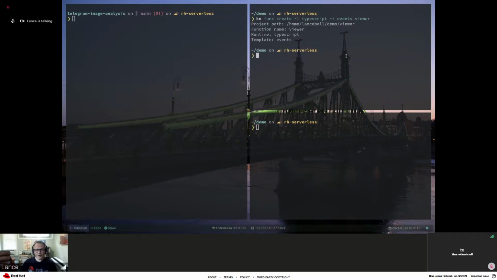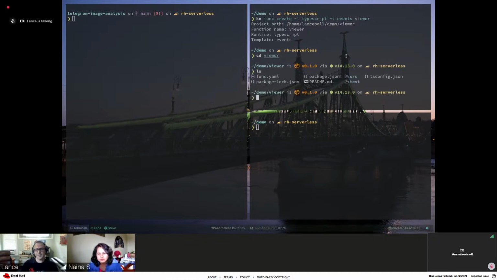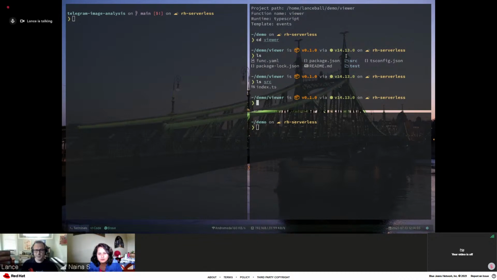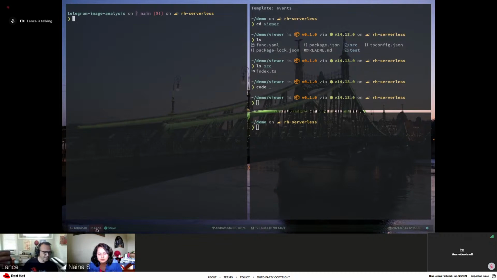Okay, so now I've got this project, and I can cd into the project directory. And if I look at it, it looks like just about any other TypeScript project. We've got a source directory that contains my index.ts, which is my function. And let's take a look at what that function looks like.